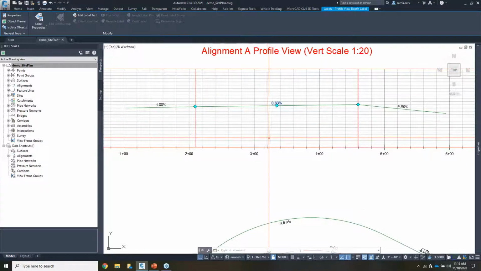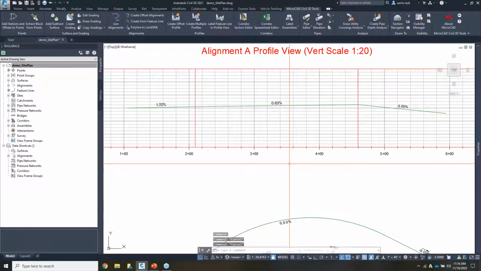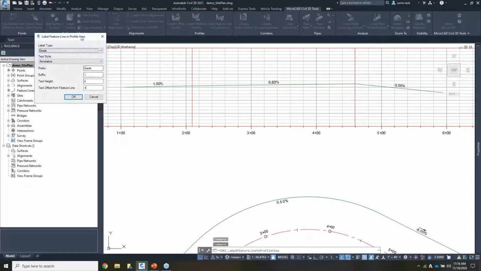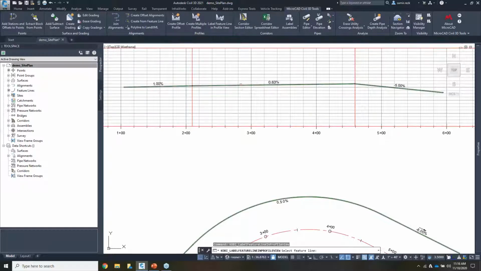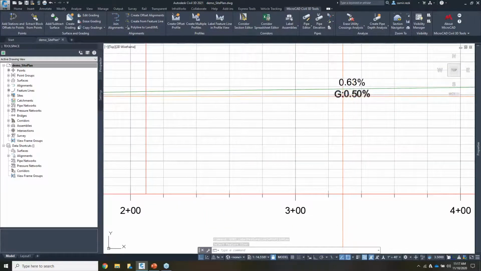And that is a thing that we should be aware of with labeling feature lines. It does not actually label it correctly in profile view. So we have a tool here, label feature line in profile view, that corrects this glitch. I can have a prefix here of something, and I can use the grade label or slope label, like none of a rise or grade percent. I can put a prefix, suffix, a text type that I want, and I can simply hit OK here. Now I get a new label here with the appropriate grade label shown.